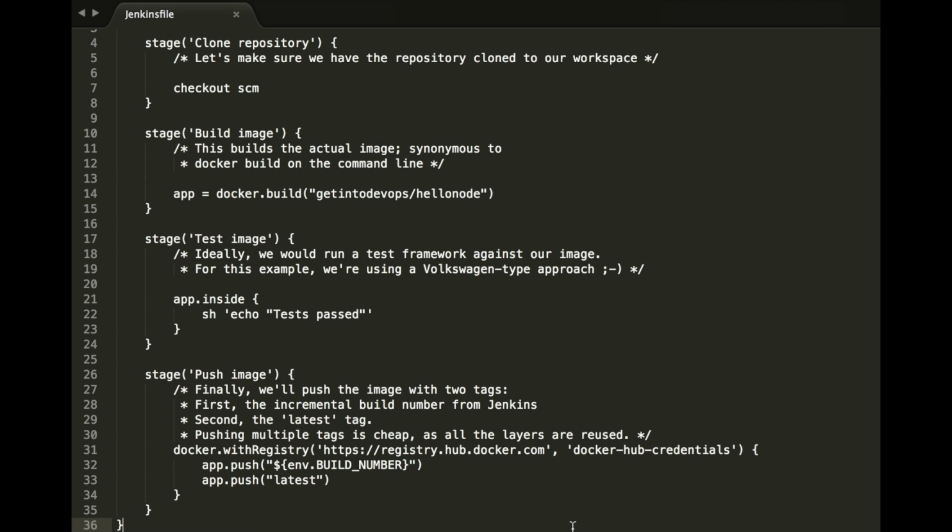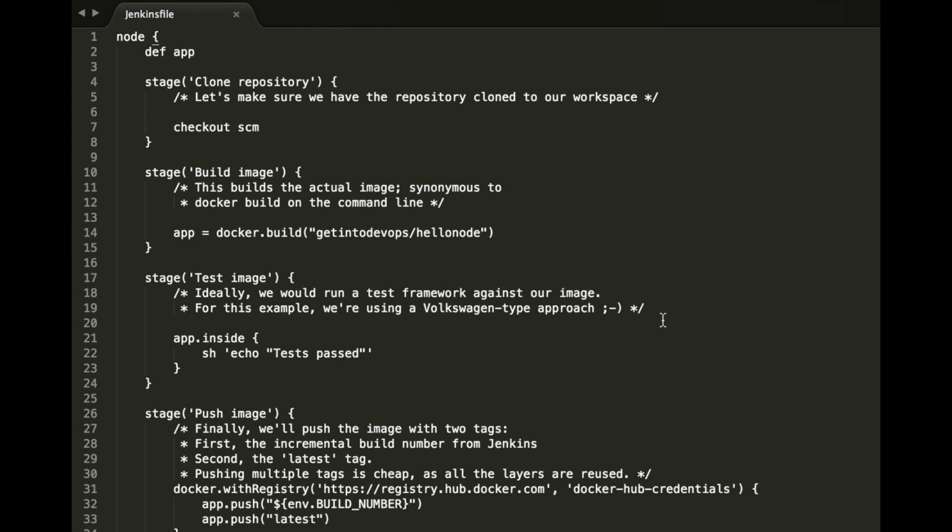In this particular example, we're building a Docker image, but we could just as well invoke maven or make or a bunch of bash scripts to build and deploy a different kind of application. And by all means, you are not limited to 4 stages or these particular stages. Just make sure that the first stage has the checkout SCM command in it to ensure that the workspace has a copy of your code in it.